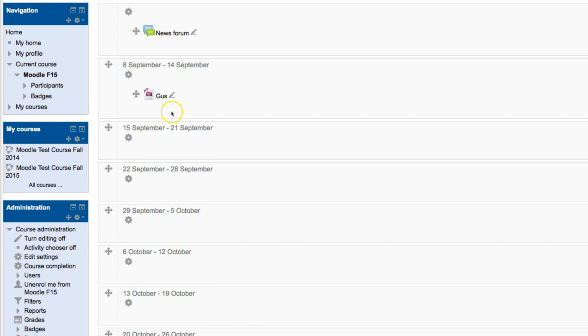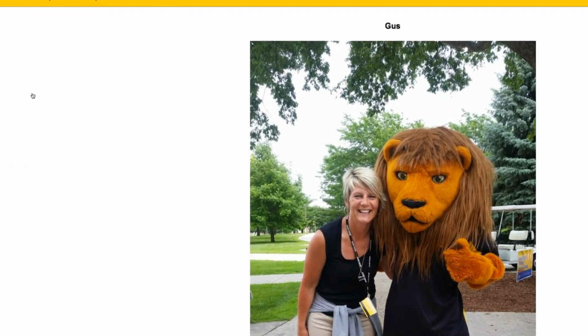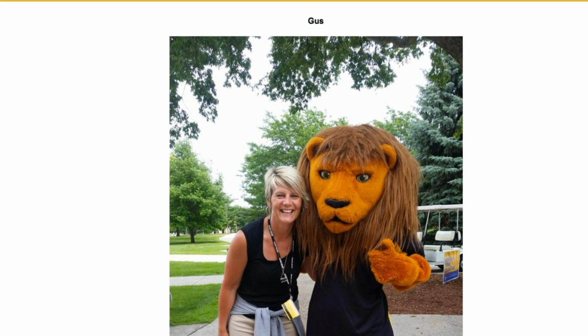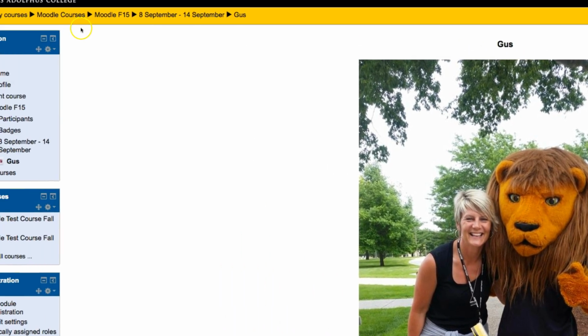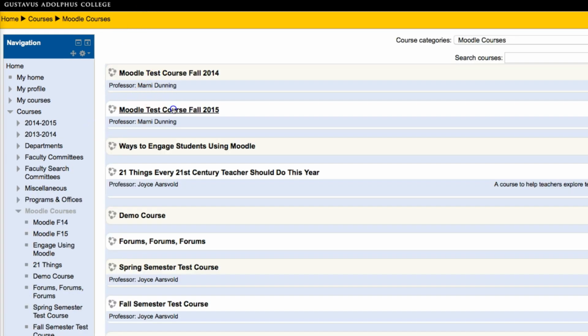Now at this point, I will see up here that underneath the module of September 8th through September 14th, I have an image of Gus. I can go ahead and click on that and it will open it up for me. Now image files and PDF files will open within the browser and be viewable. Word documents, PowerPoint presentations, Excel files, files like that will be downloaded for the student to open up and access. So there's a picture of me and Gus. So I'm going to go ahead and go back to my course here.